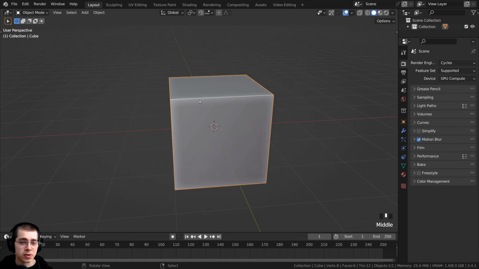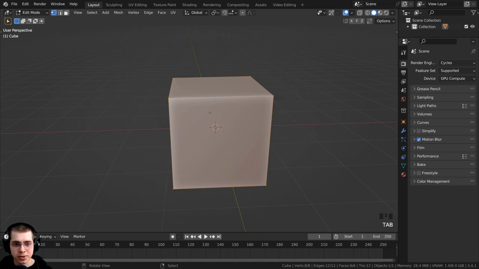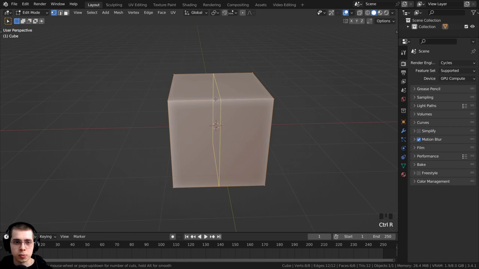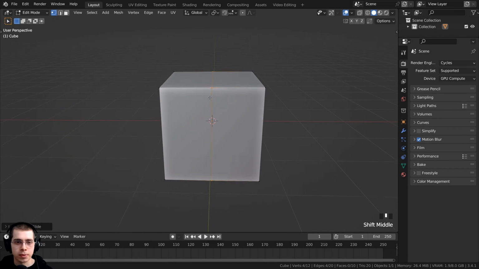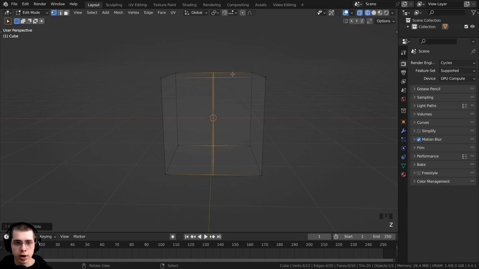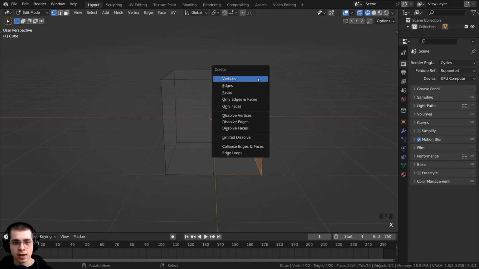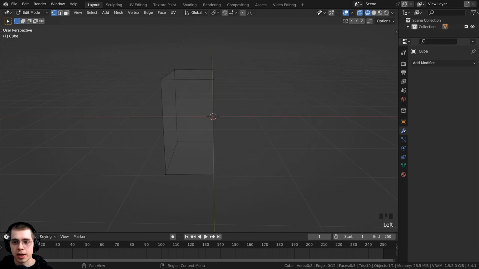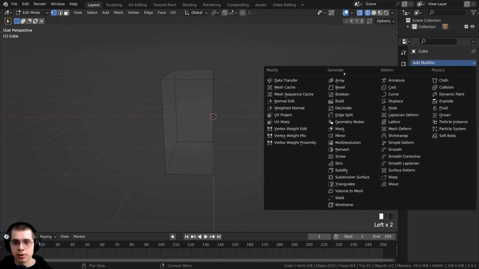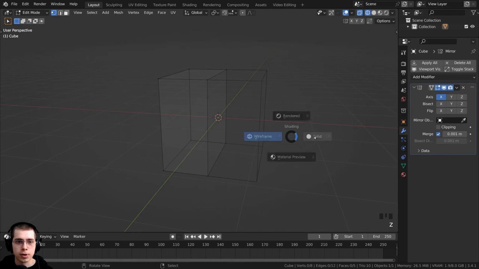So I want to mirror this so that I only have to model one side. Let's go into edit mode, and I'm going to add a loop cut right here in the center, and I'm just going to drop the loop cut right there. Then I'm going to go into wireframe, box select this side here, and then delete that side. So we can now go right here to the modifiers. Let's add a modifier, and I'm going to add the mirror modifier.